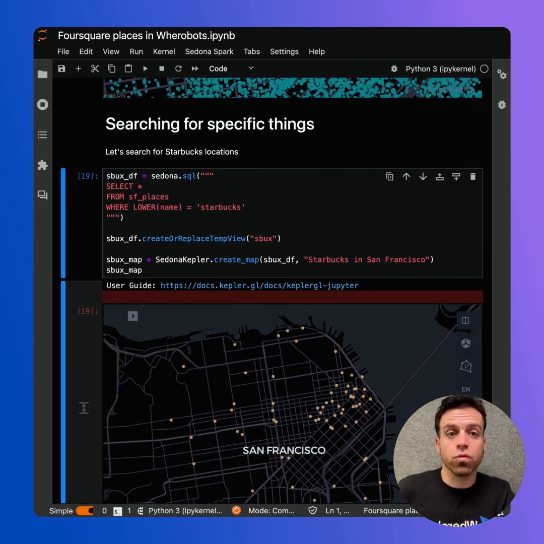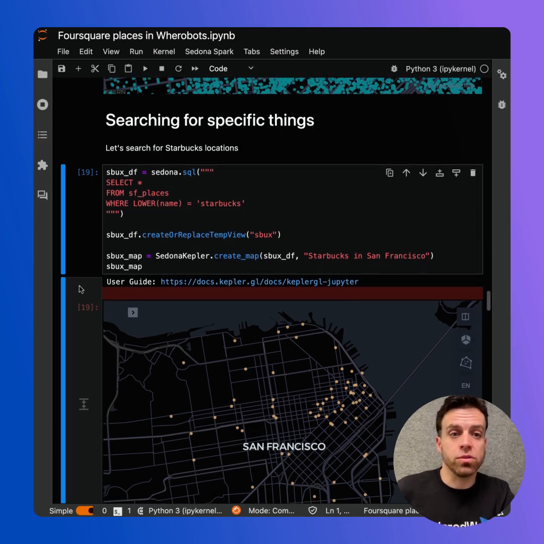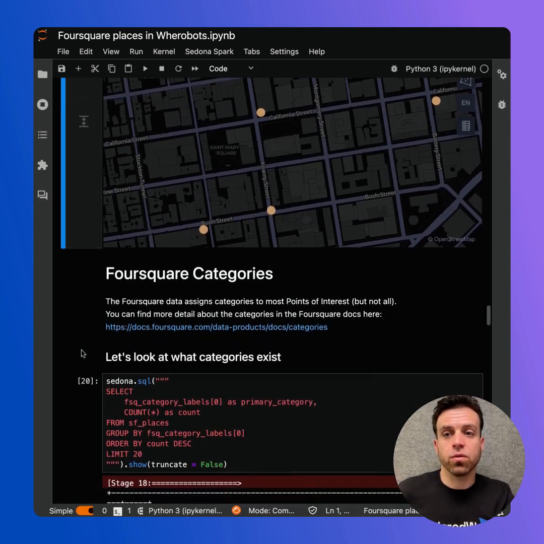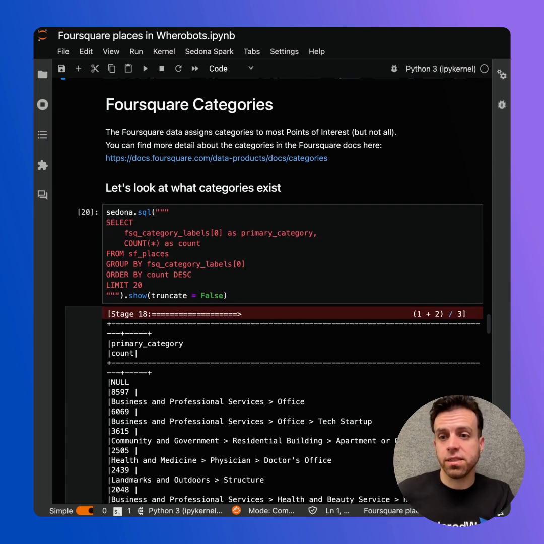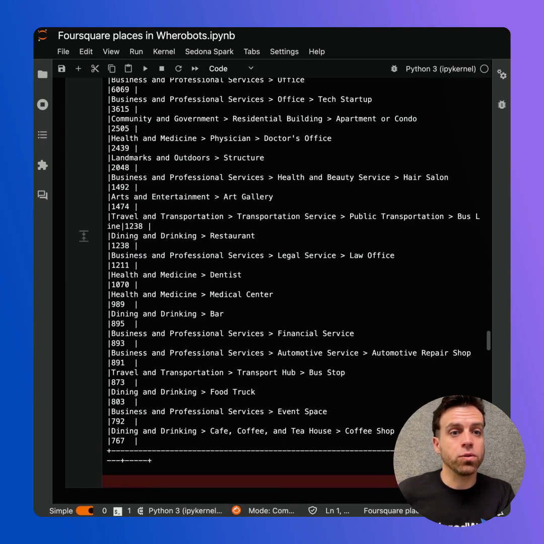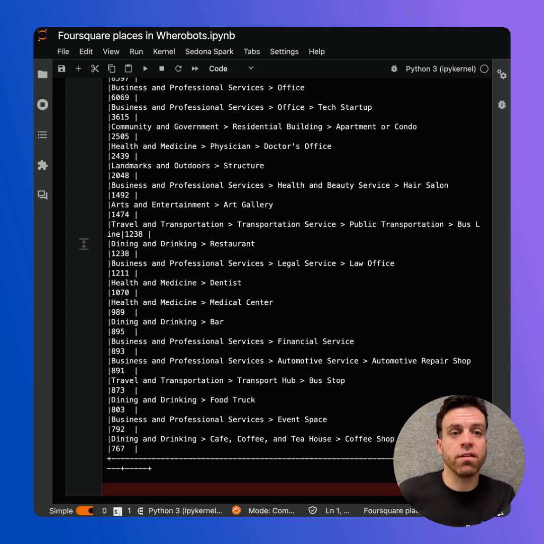I can do this with some relatively straightforward SQL here, and we can map it once again using Sedona Kepler. Another option when working with Foursquare Places data is filtering by categories. Foursquare has a number of different categories in the dataset. You can see here, as I scroll down a bit, the top 20 or so categories that have the most entries in this San Francisco area polygon.